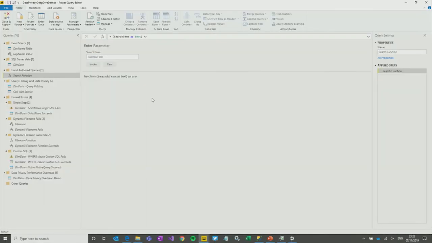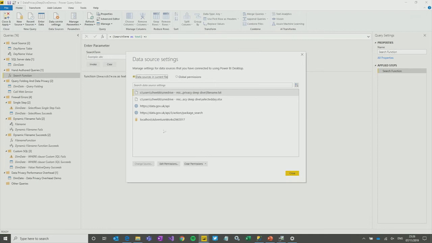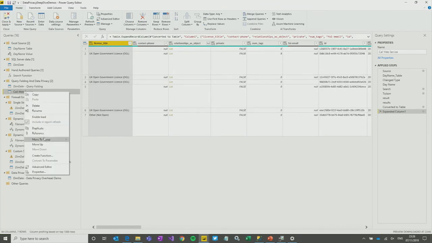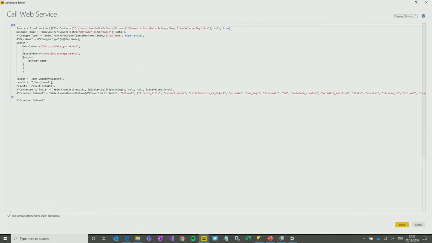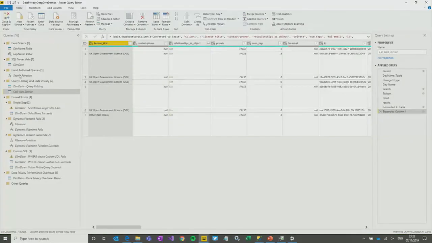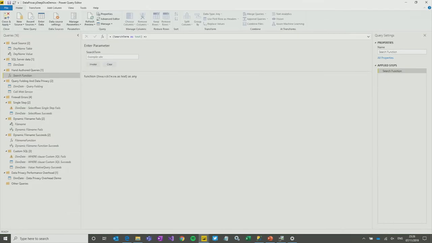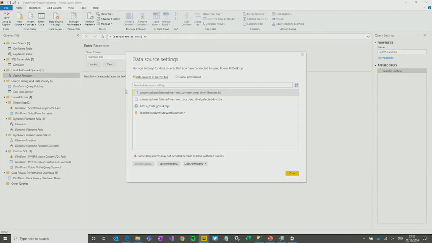So if we close this, having made that change, and go to data source settings, what we will see, hold on, did I actually save that? Advanced editor, nope, wrong one. Yeah, this comes of uncommenting things and not clicking done. There we go, go to data source settings.